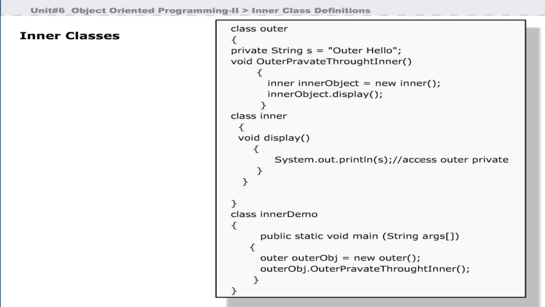In this program, the inner class is defined in the outer class. The outer class contains a private instance variable. The method inside the inner class can access this instance variable directly. In the main method, an object of the outer class is created and the method outer private through inner is invoked using the outer class object. This method creates an object of the inner class and invokes the display method of the inner class by using the inner object. Although the display method is defined in the inner class, it directly accesses the private instance string object s of the outer class.